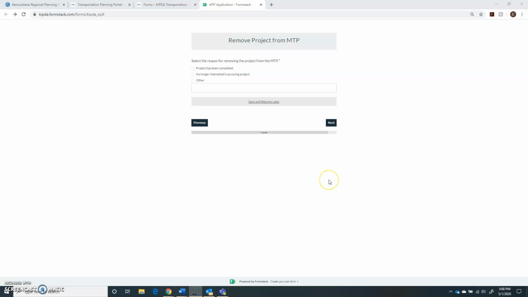Usually, the project has been completed, and KIPDA staff would like to know this in order to follow up on potential impacts of the project on our performance measures. If you're no longer interested in pursuing the project, we can remove it so that it's no longer showing to the public in the MTP. And if there's another situation, please select that option and list it out for staff to follow up.